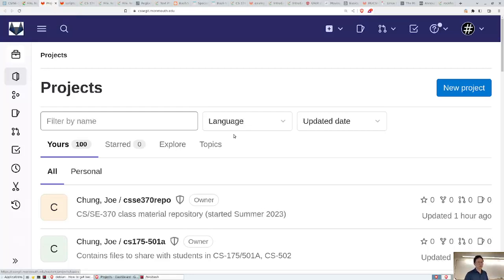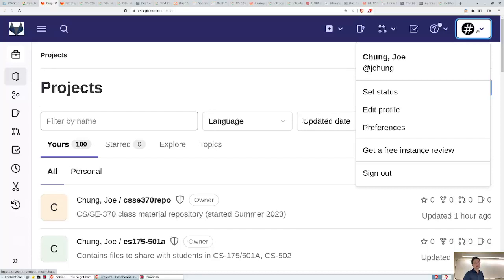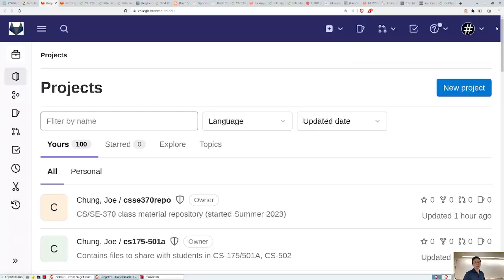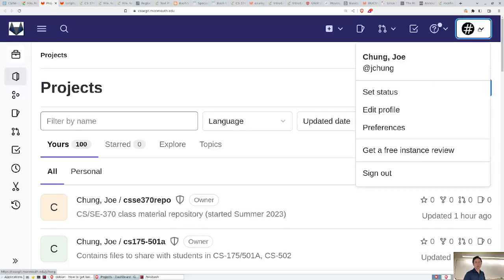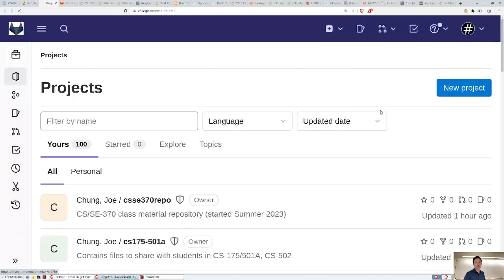If you do have Secure Shell keys already set up, what you need to do is, after you log into GitLab, go here, edit your profile. Okay, so upper right corner, edit your profile.